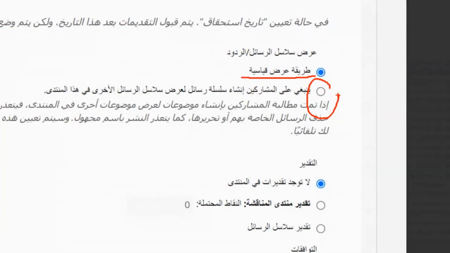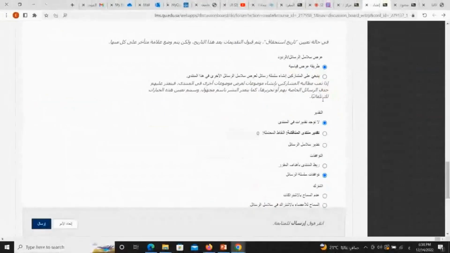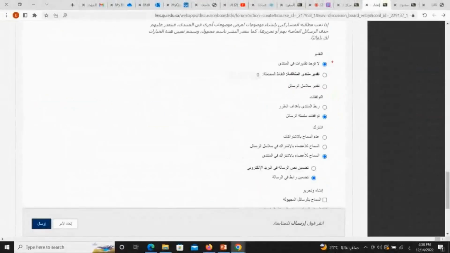The second part is about grading, as mentioned. Do I want this forum to have a grade or not? If it is no grade, it won't show in the grading center, and students will participate without grades. To encourage students, say, I'll give a grade. Select here, choose 1, 2, or 3 points. Notice, activating this also activates this option.